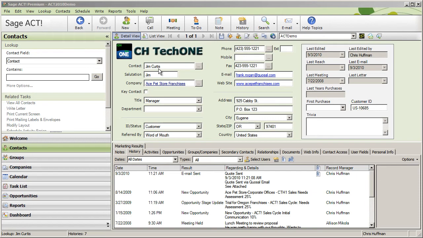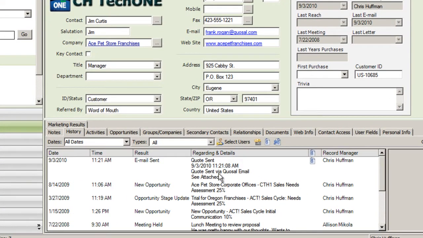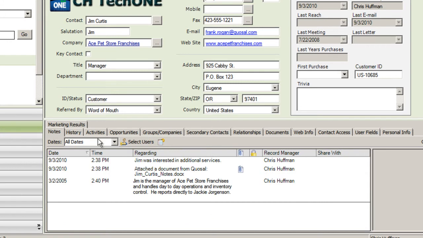Now, Quosal has automated this contact history, noting that we sent him a quote, and a PDF of the quote has been attached to this history entry. Switching over to the Notes tab, we see the note that we entered in Quosal has been added to the contact record, along with any attachment that we might have added.